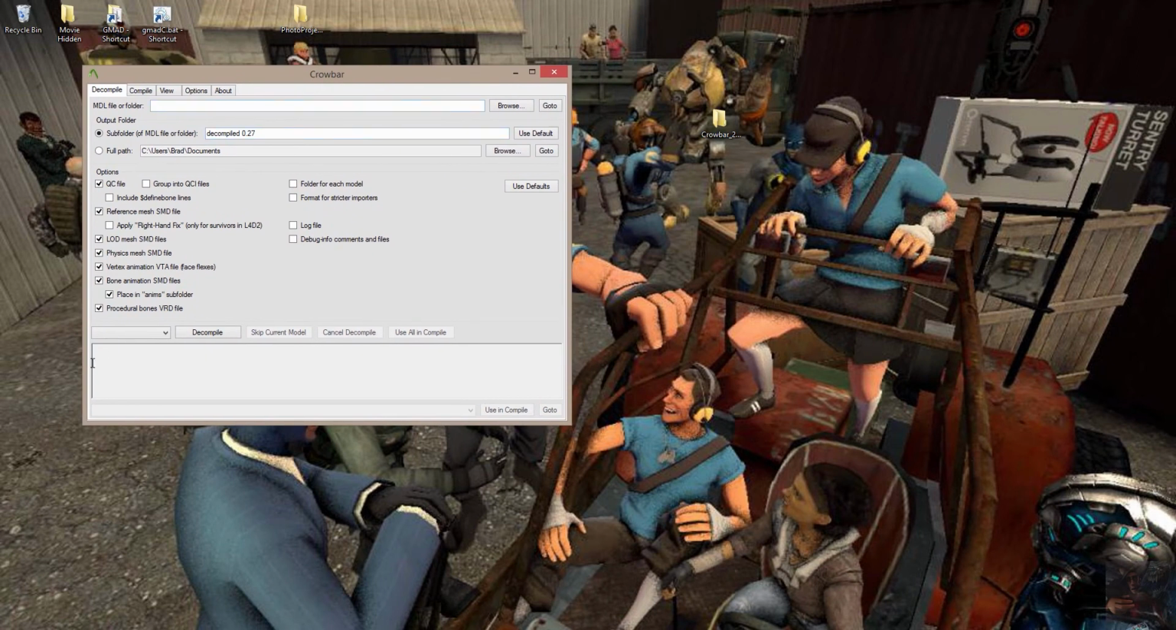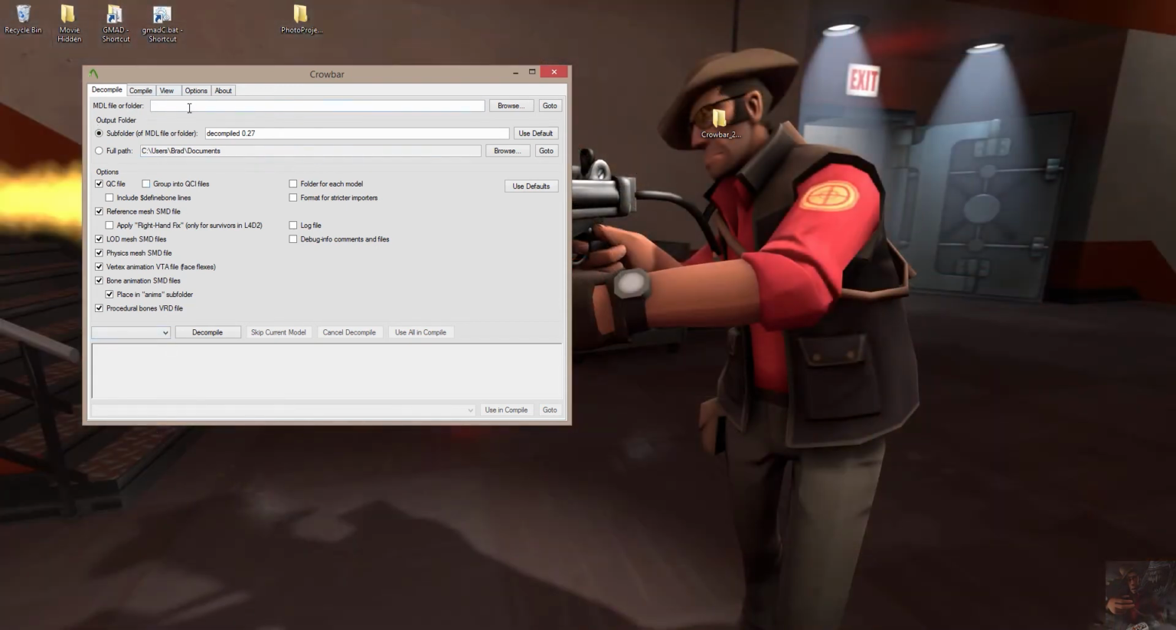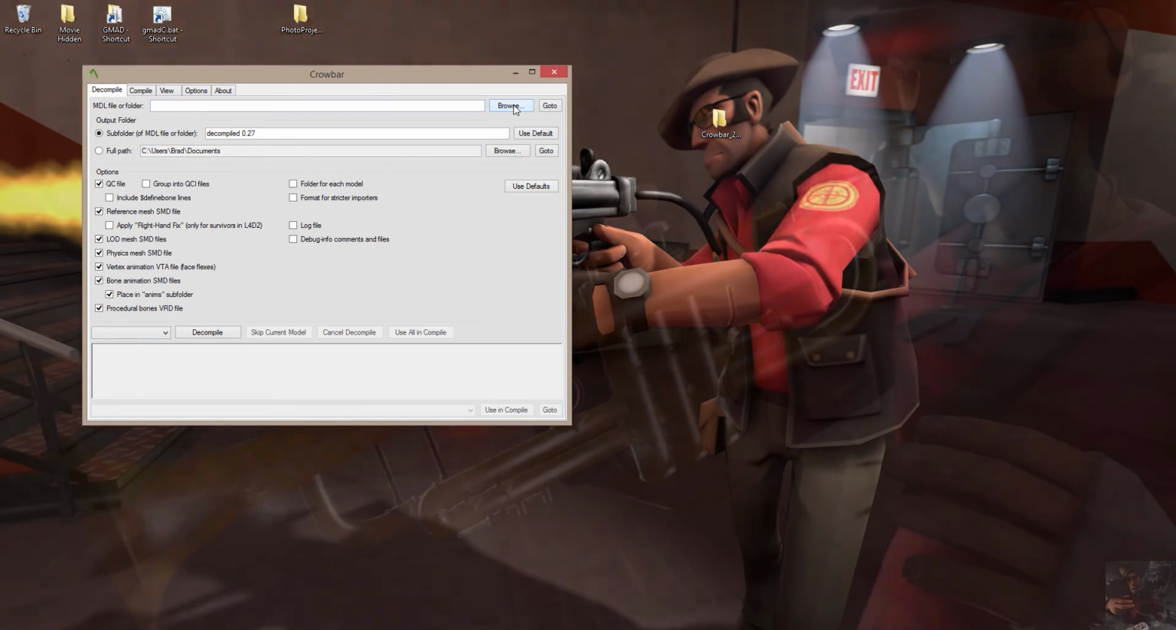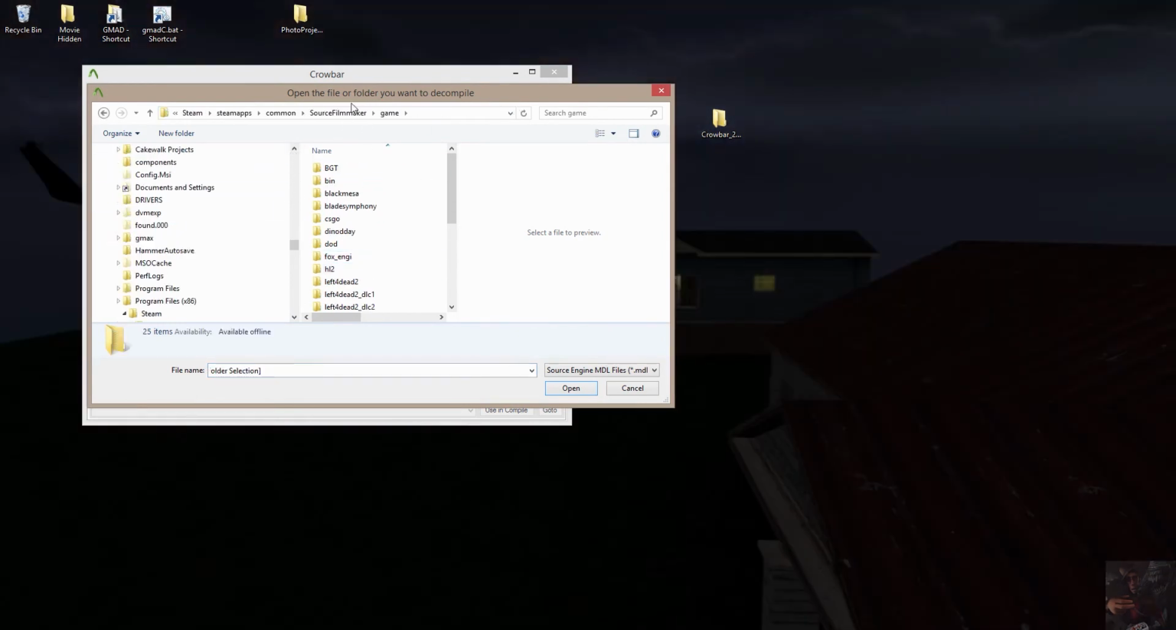To decompile a model using this tool, all you have to do is know where the MDL file lives. Or if you want to decompile complete folders, you can actually decompile folders and subfolders with this thing. So all I want to do is decompile a model, and the model that we're going to decompile is the photo badge that you saw in the intro. That photo badge lives in Source Filmmaker game. It's a TF2 item.